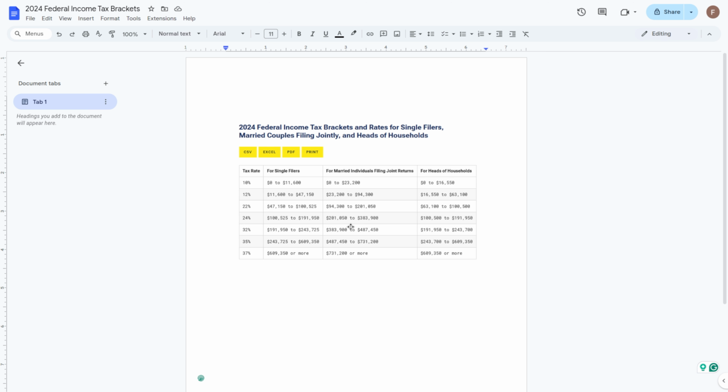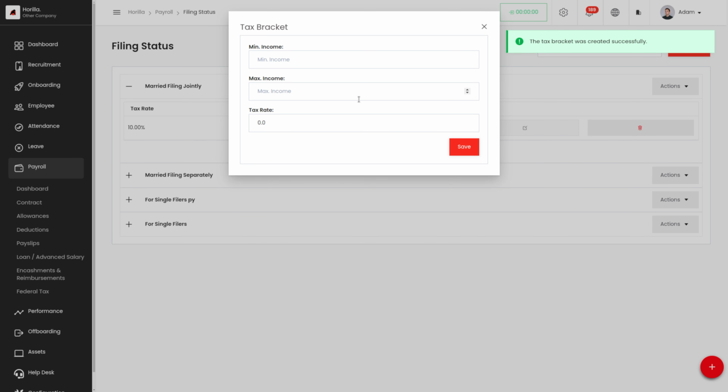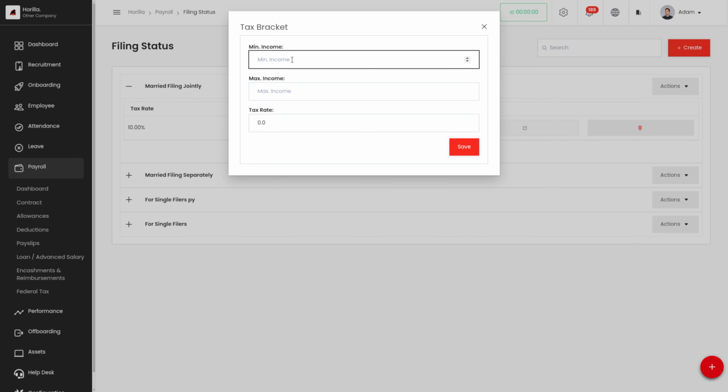Let's go back, and over here I'm providing the minimum income as 0, and the maximum income will be 23,200, and the tax rate for that will be 10%. So I'm giving 10% and saving. Next we can give the next tax bracket. The minimum income will be 23,201, and the maximum income will be 94,300. The tax rate for this tax bracket is 12 percent. Let's save this and define the next tax bracket.